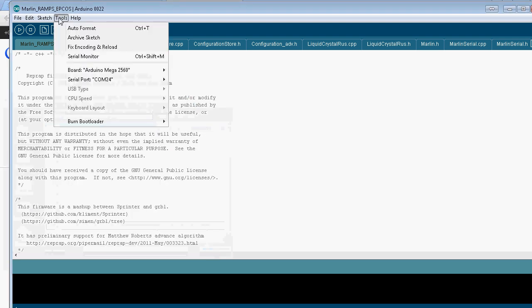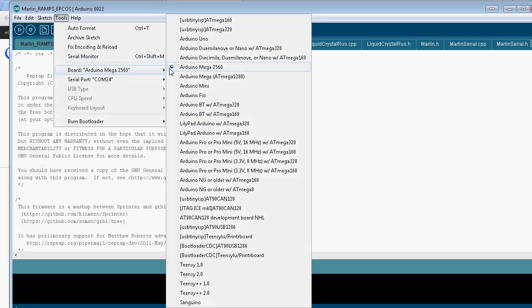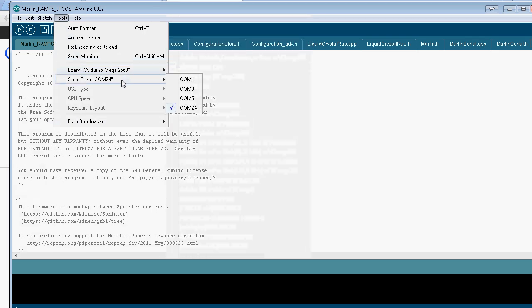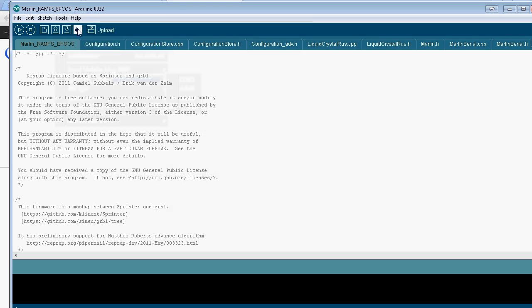At this point, we're going to go to Tools, select your board as Arduino Mega, select your serial port as the new COM port that was installed. Then at this point, all you have to do is click upload. At the bottom, it'll say uploading to IO board. When it's done, it'll say uploading complete or uploading done. At that point, you are all finished uploading firmware to your RAMPS.